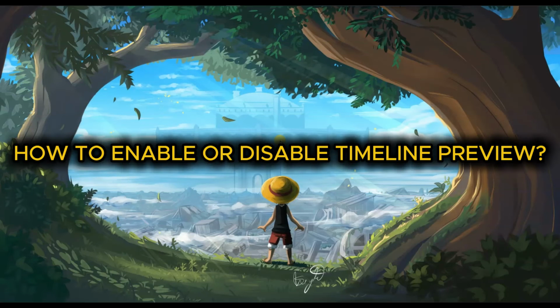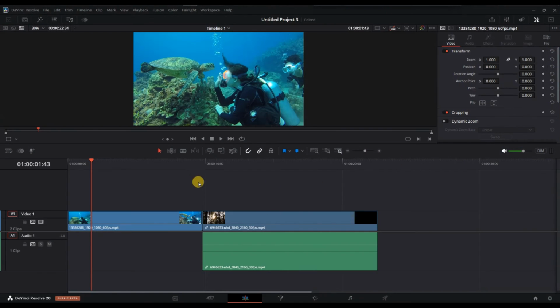How to enable or disable the timeline preview in DaVinci Resolve. First of all, open DaVinci Resolve and load the project you are working on. Make sure your timeline is visible at the bottom of the screen, as this is where the preview settings can be managed.